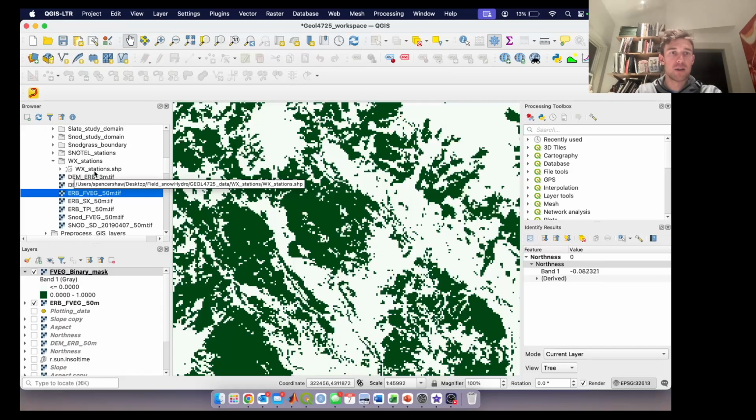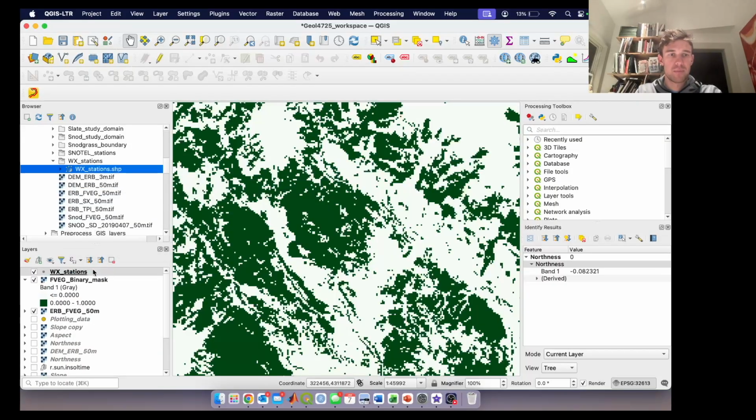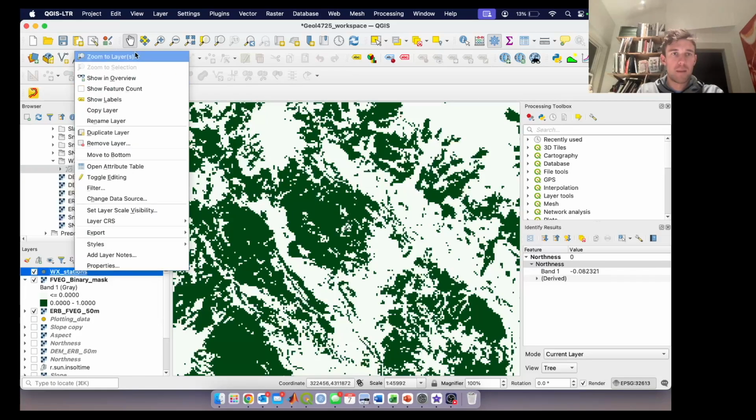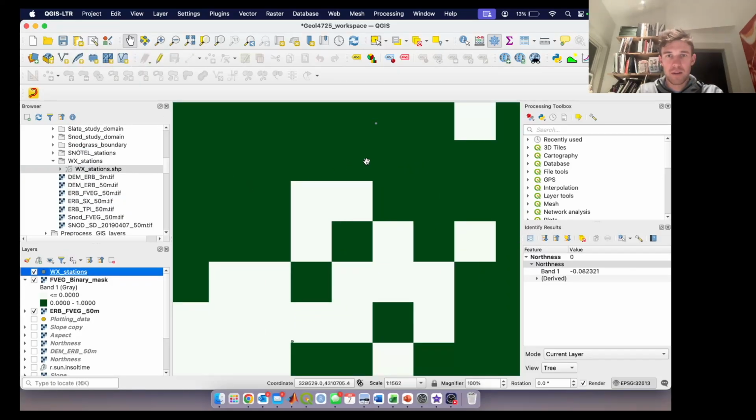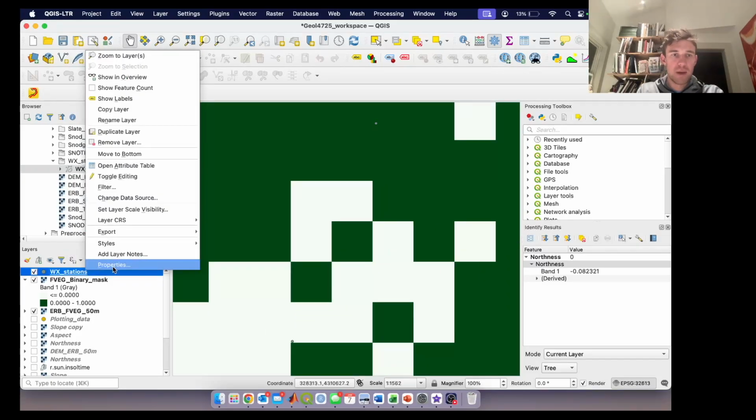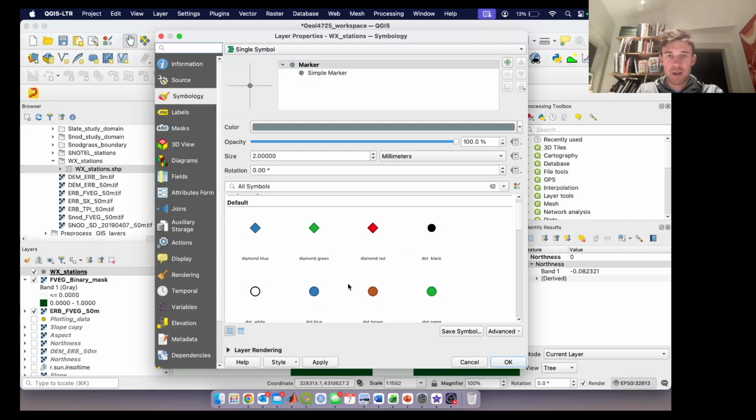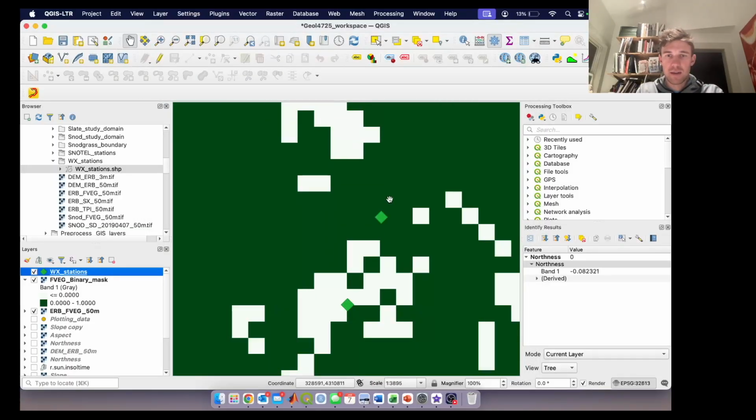So I'm going to go ahead and drag in this WX stations shapefile. And those just populated, very small. So I'm going to zoom to the layer where they are. You can see there are these little dots. I'm going to make those bigger by going to properties. I'm going to choose a nice diamond and maybe bump the size up a little bit. And now we can see those nicely here.